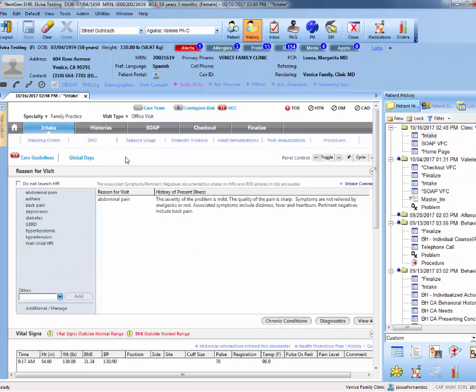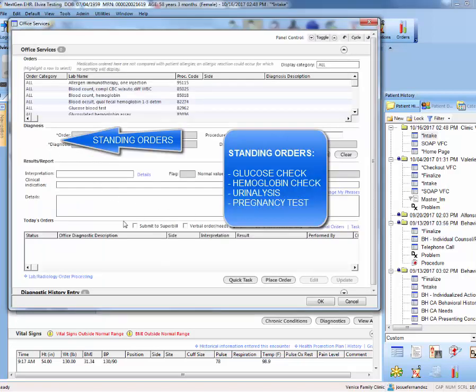Lastly, if the chief complaint happens to be like a UTI or burning on urination or something along those lines, and you want to see if the MAs have already done a urinalysis, you can check that in standing orders. Results will be available in this box here down below.